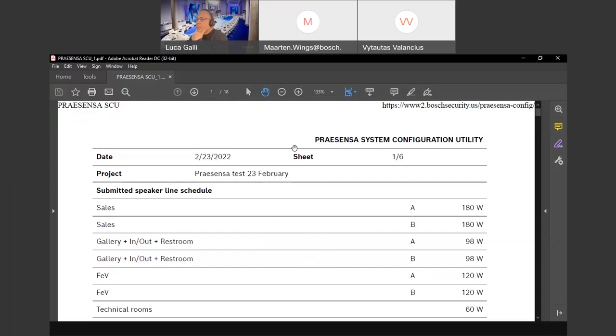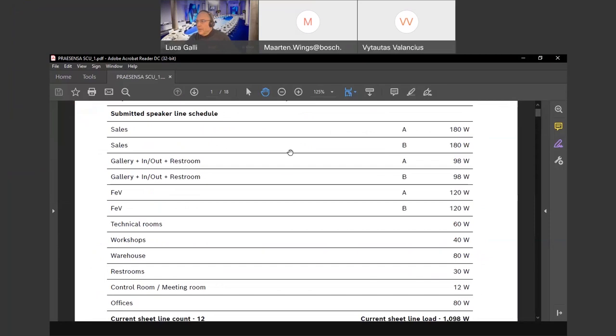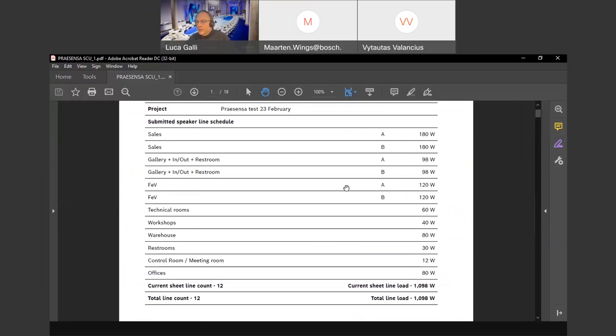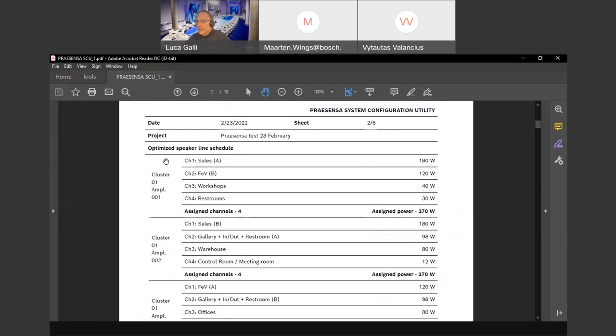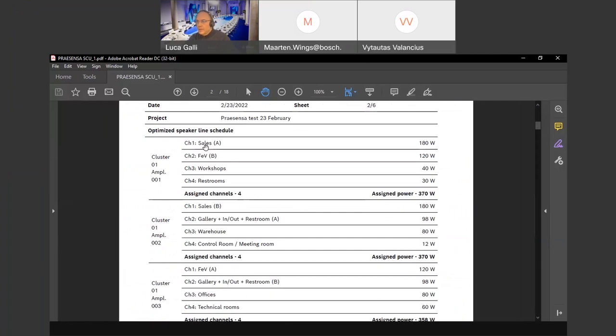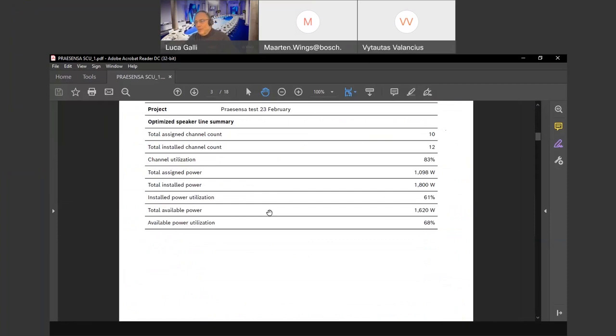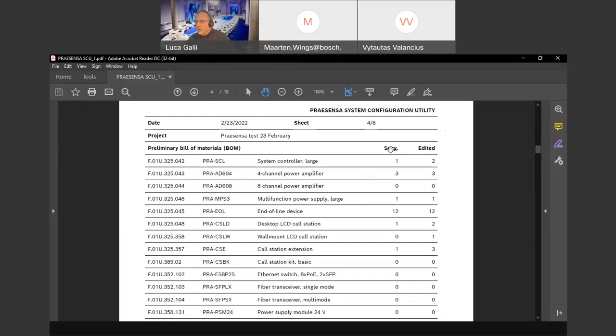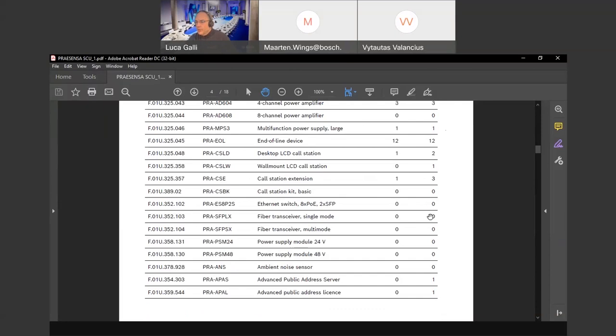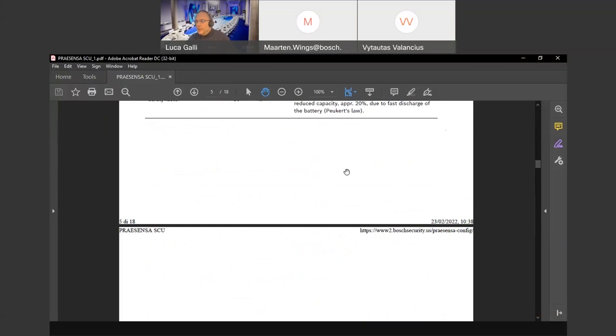Okay, perfect. So we have this nice PDF file, and in the PDF file, again, we have all the information about the loudspeaker lines. We have the clusters, so cluster one, amplifier one, so all the distribution of the lines on each channel of the system. We have all the information about the power consumption. We have the bill of material suggested, and the one edited, so the one that we need for our projects. We have the battery operation requirement and the power consumption.